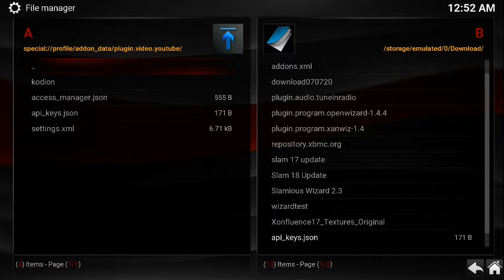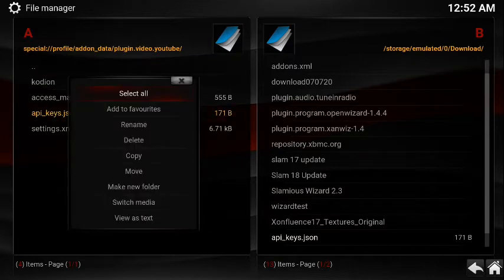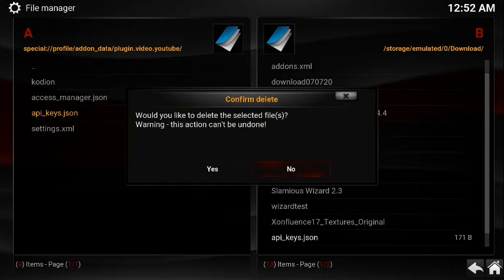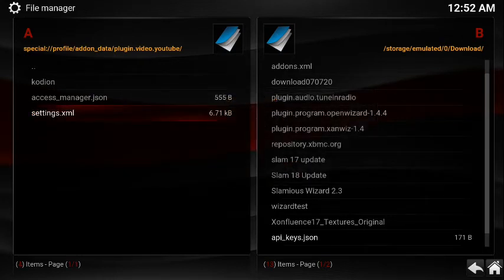What I'm going to do, just to be safe, is delete the one that's there already. By default, it's there even if there's no API, it's just a blank file. So press and hold or menu select, click delete. Click yes, I want to delete it. Boom, it's gone.